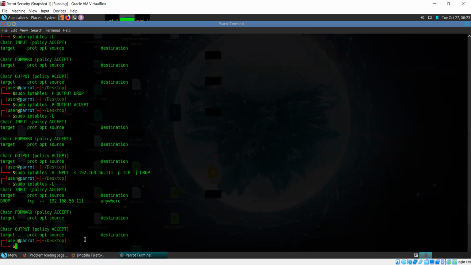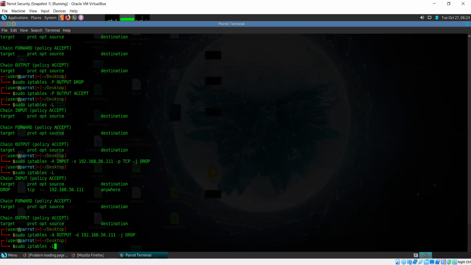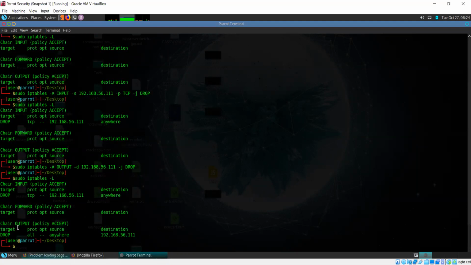Let's say for output as well, I configure a rule. In this case, this will be the destination. Let's say I just want to block for all protocols. Now if I take a look at the rules, for all protocols, for any source, any traffic going to this destination should be blocked, should be dropped. And all incoming TCP traffic from this IP is blocked as well.